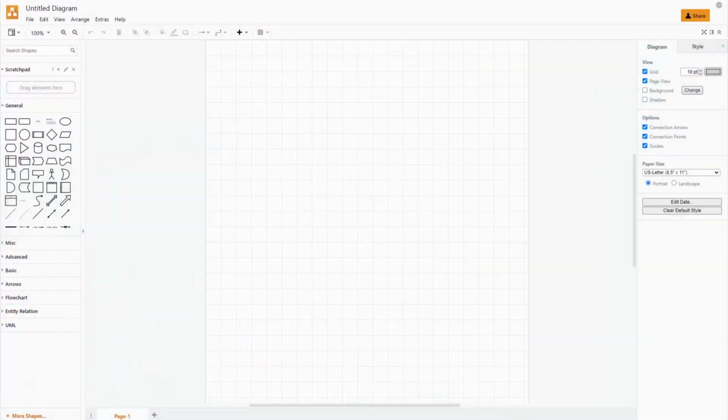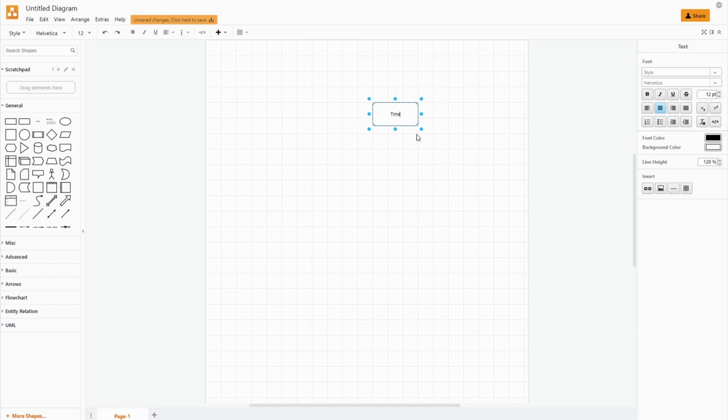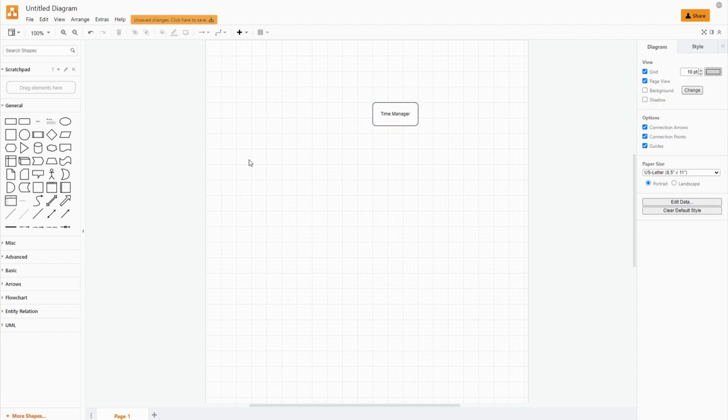Okay, so the first thing we're going to do is plan this out. We're going to have a small time manager here. This time manager is going to keep track of all the times and do events that are based off of time, right? So it's going to have a couple of events here.